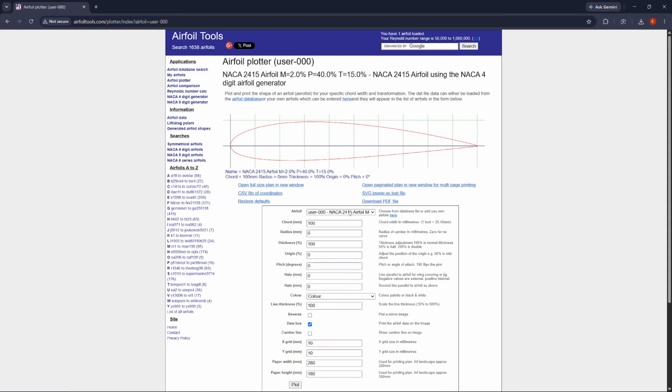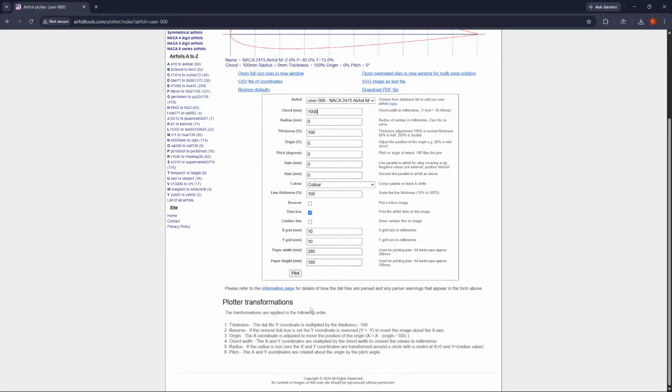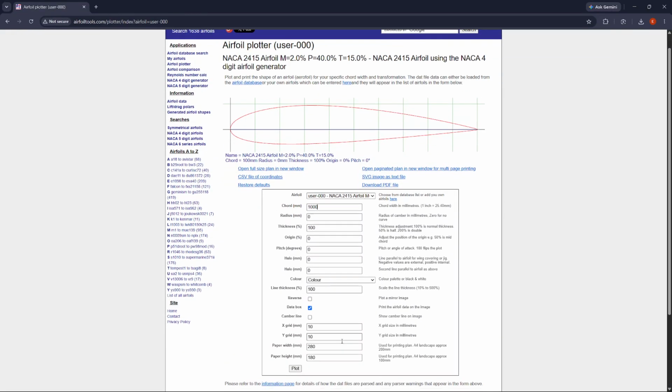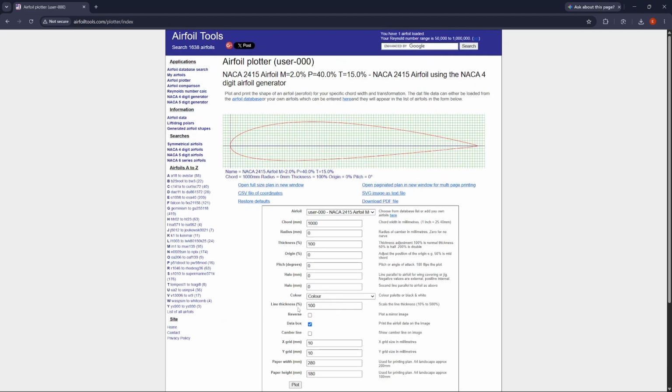And we'll send this to the airfoil plotter. From here, this will let us make some small edits. For our case, we want a meter-long chord length for this NACA 2415, so we're going to change the chord length to 1000. Outside of that, that's all we have to do here. I'll hit plot again. Now we actually have the plot. We're going to download this CSV file.